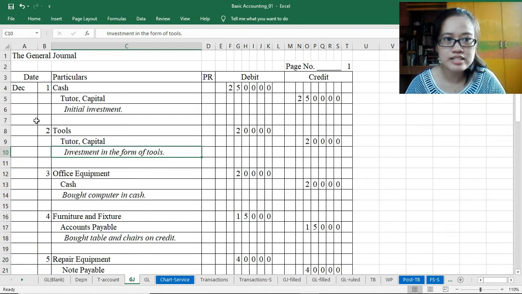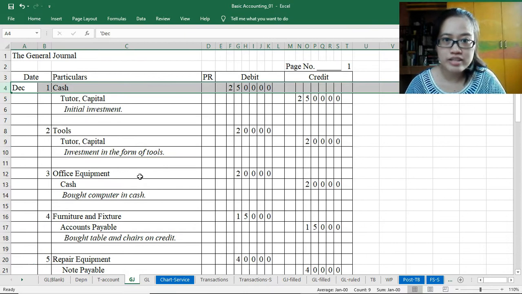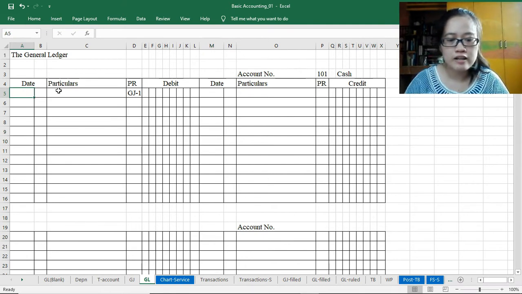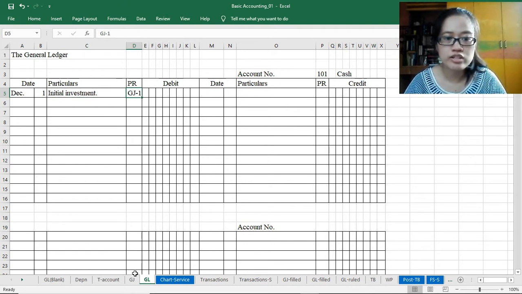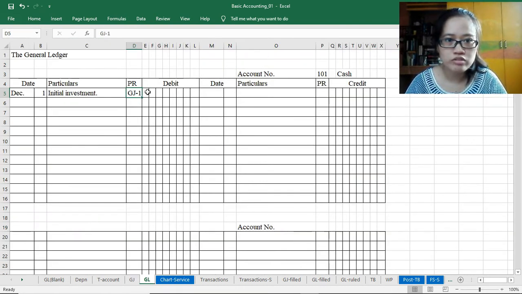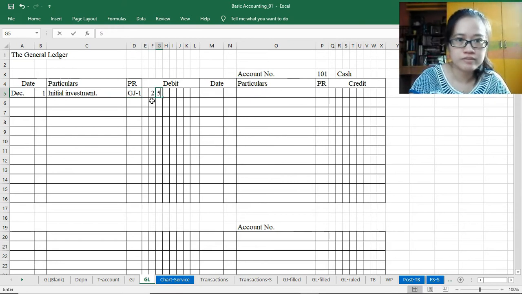So let's start with this. Cash, debit, 250,000. So we have your cash. Nagawa na natin siya ng account. December 1. Particulars na ay initial investment. Okay. Posting reference is general journal, page 1. Kasi nandito siya sa page 1 natin. Amount natin, debit, 250,000.